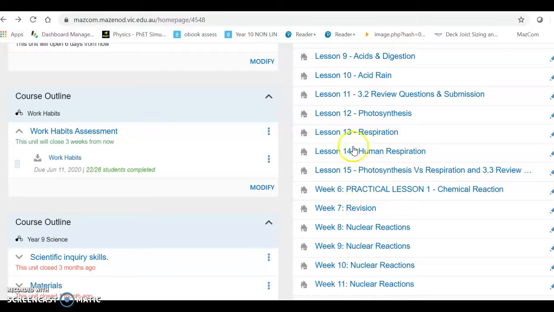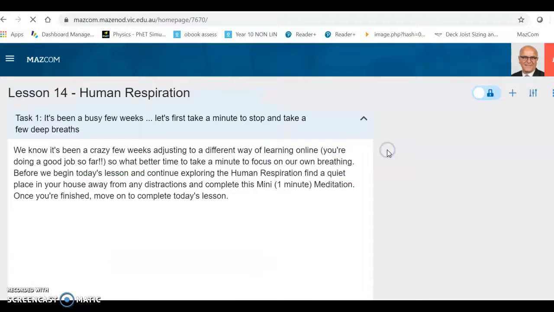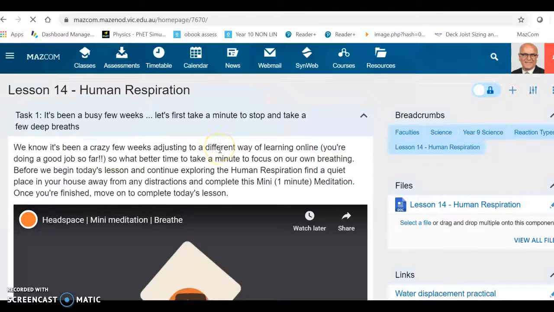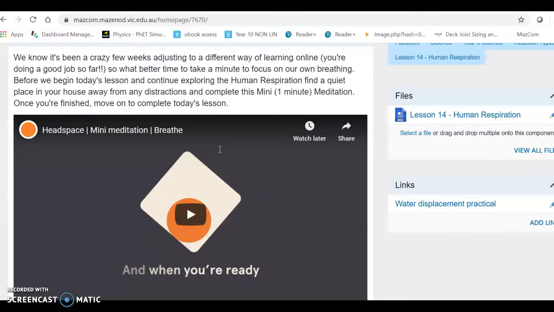We've only got a couple more things to do before we finish up 3.3. Today we're doing human respiration. So click on human respiration. It's all about us breathing.